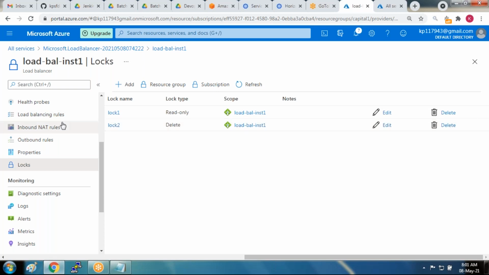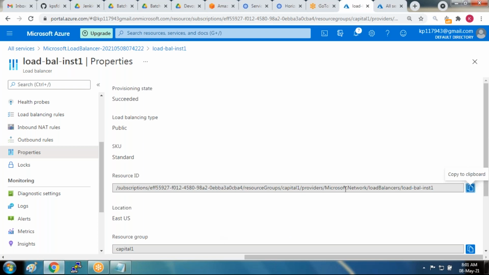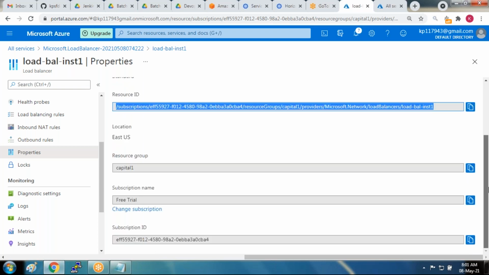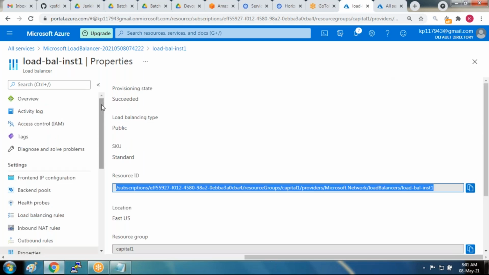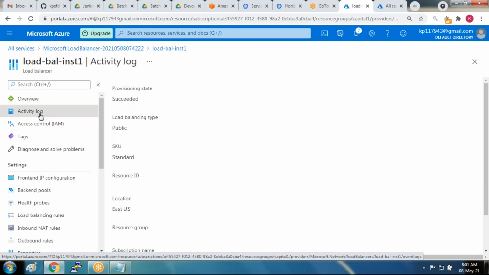Yeah. So this is how it is. Even we have some properties, you can check all the properties we have set up. That's a resource ID, by the way. So resource group, this is properties whatever we have set up. And so that's a lock.